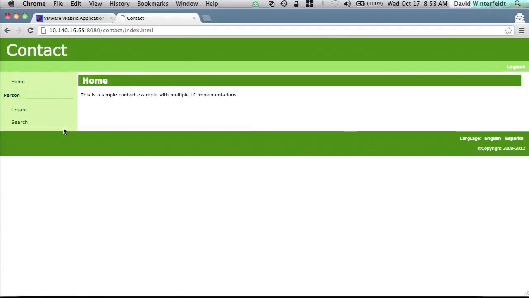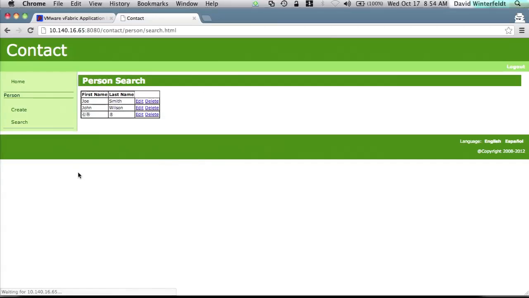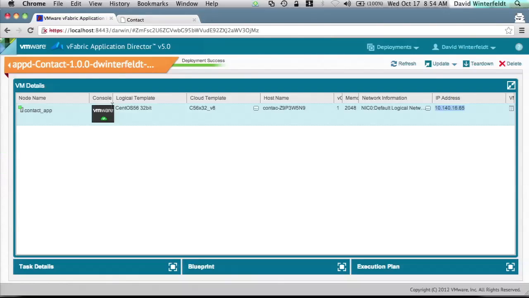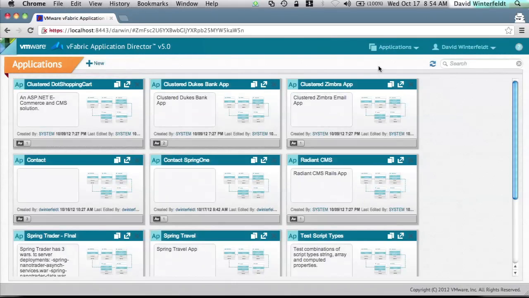Alright, so this is a real simple application using Spring, and if I click on search, we'll see that this is just the in-memory database that comes with 3 records, and these are the default ones. Okay. So let's move on to doing the EC2 deployment on this.